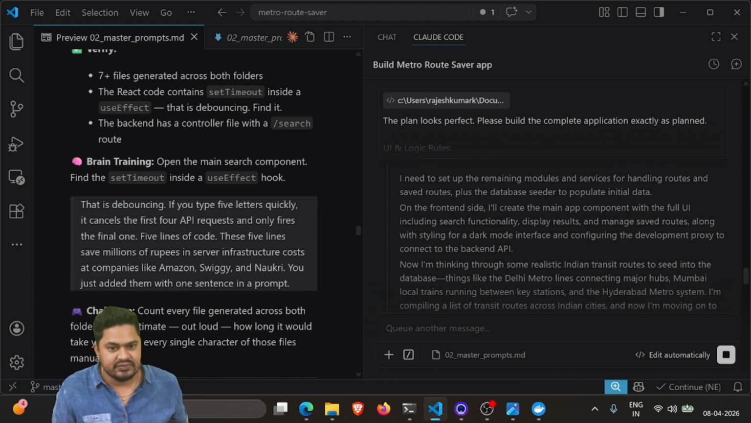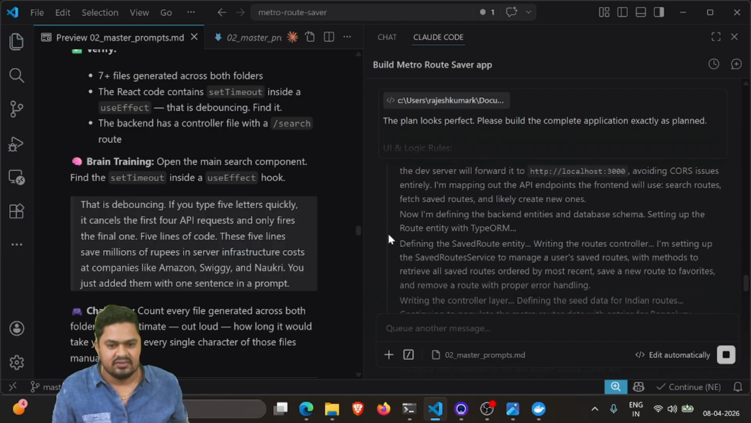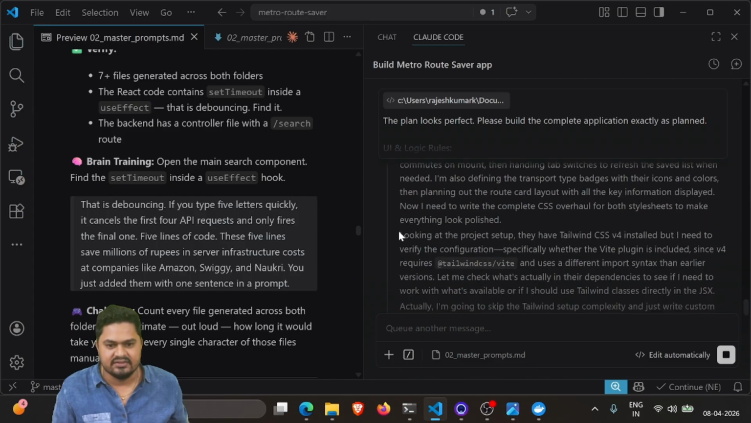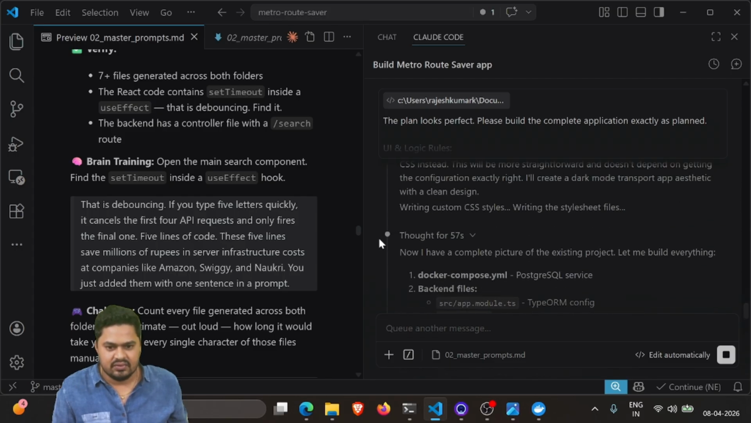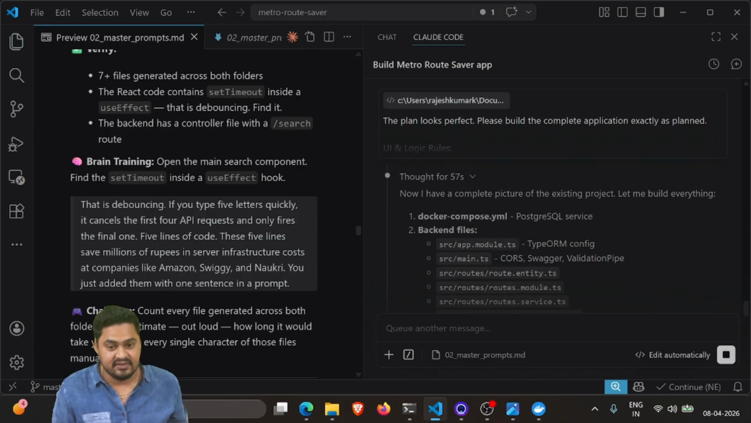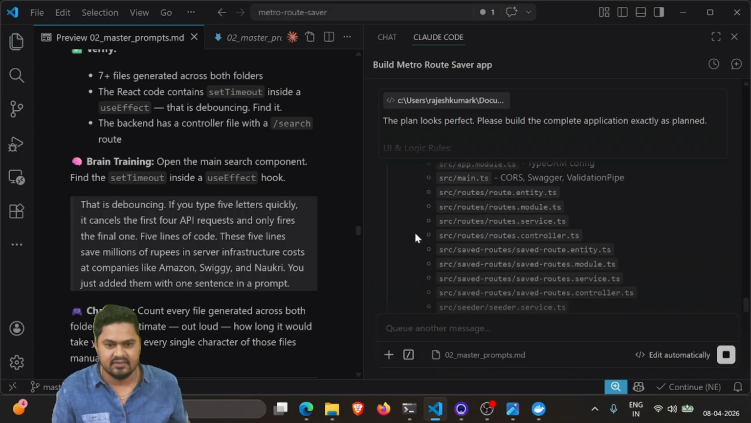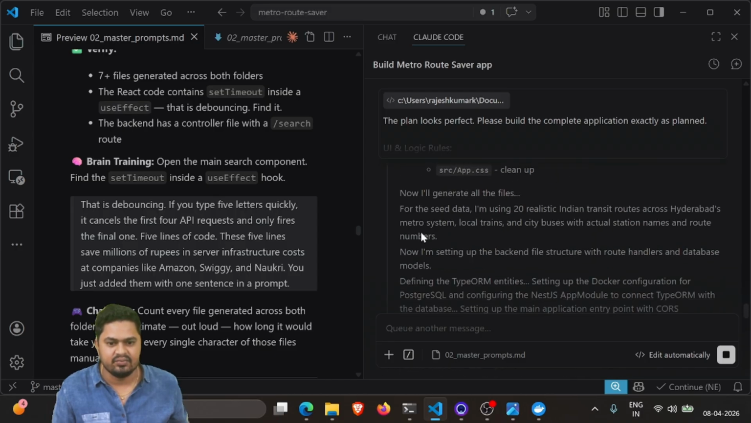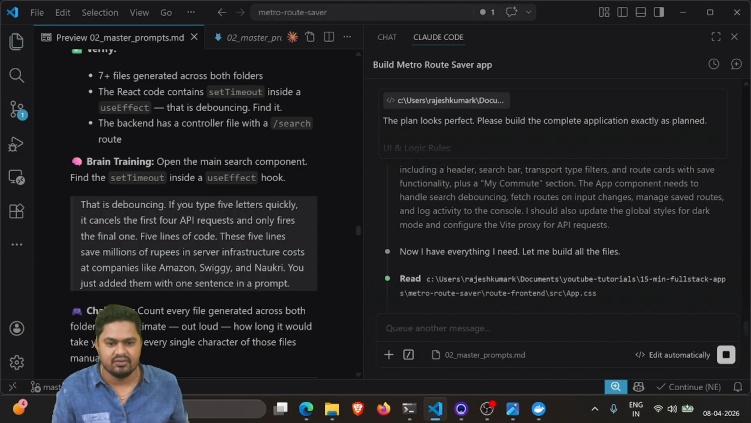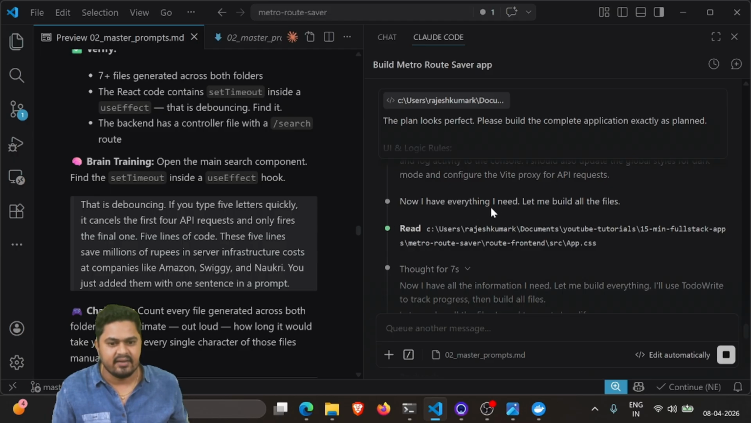I need to set up the remaining modules and services for handling routes and saved routes. We can read along all of this detail. It thought for like 57 seconds. I have a complete picture of the existing project structure. Let me build everything. So the above details, whatever it has given, again it listed it out. And now I have everything I need. Let me build all the files.